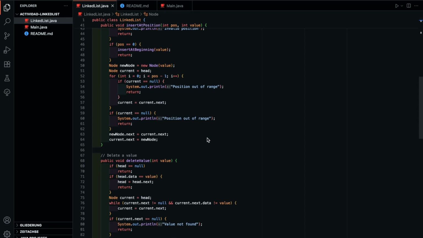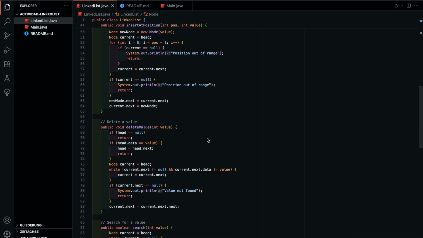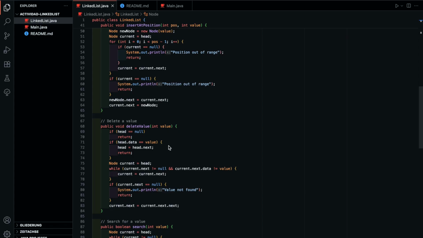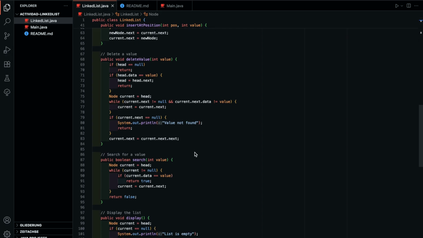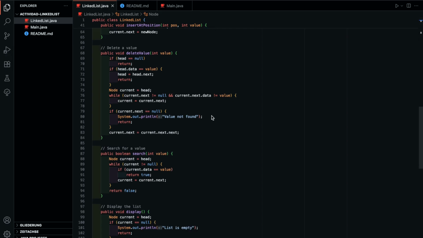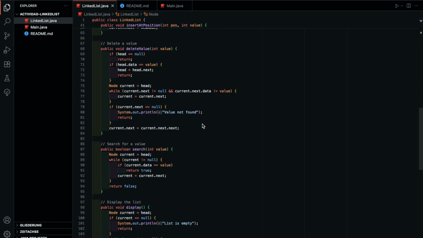Delete the value. In deleteValue, I check if the list is empty. If the head itself contains the value, I just move the head to the next node. If not, I traverse until I find the node whose next contains the value, and then I skip over it by adjusting the pointer. If the value is not found, a message is printed.